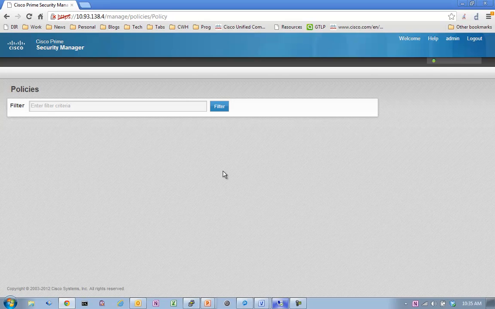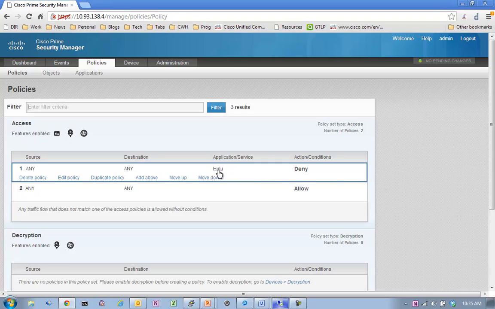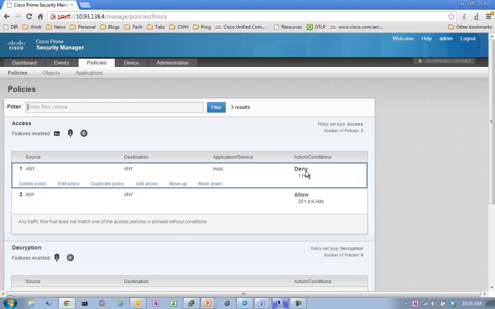You can go in here and say, I want to disallow Hulu, for example. And that's one of the rules that I have here. Just waiting for it to cut. Here you go. As you see here, I've got Hulu as a policy that I want to deny.